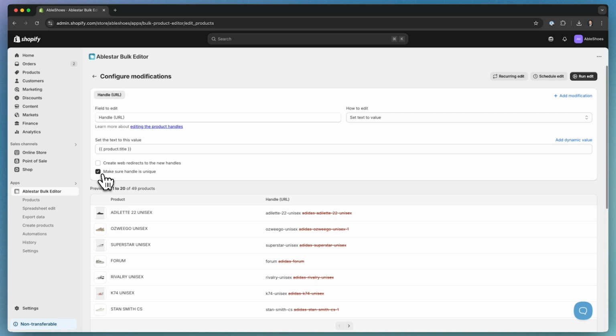We now have this option that's enabled by default to make sure the handle is unique. In most cases, this shouldn't affect anything, except in the situation where two products have the same title, they would have the same URL. What this will do is, once the app determines that there is a duplicate, it will add a random number at the end to ensure that it's unique.